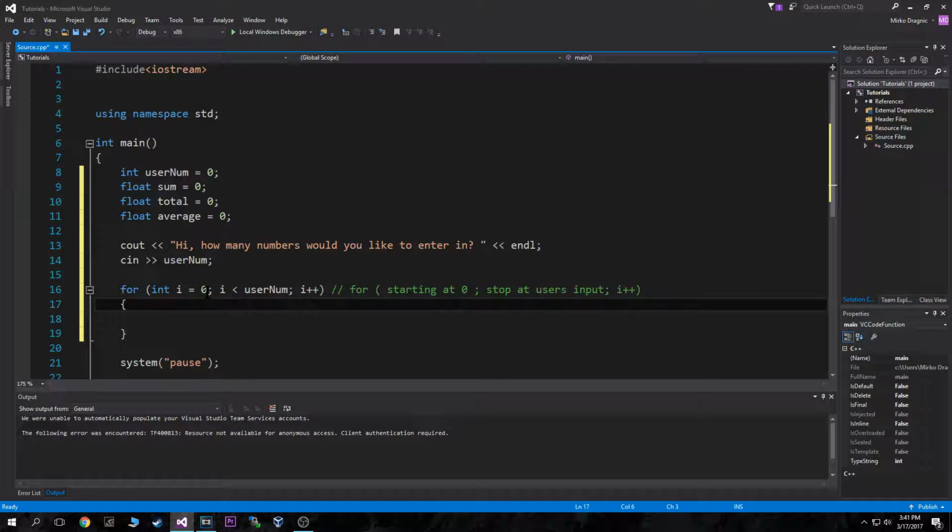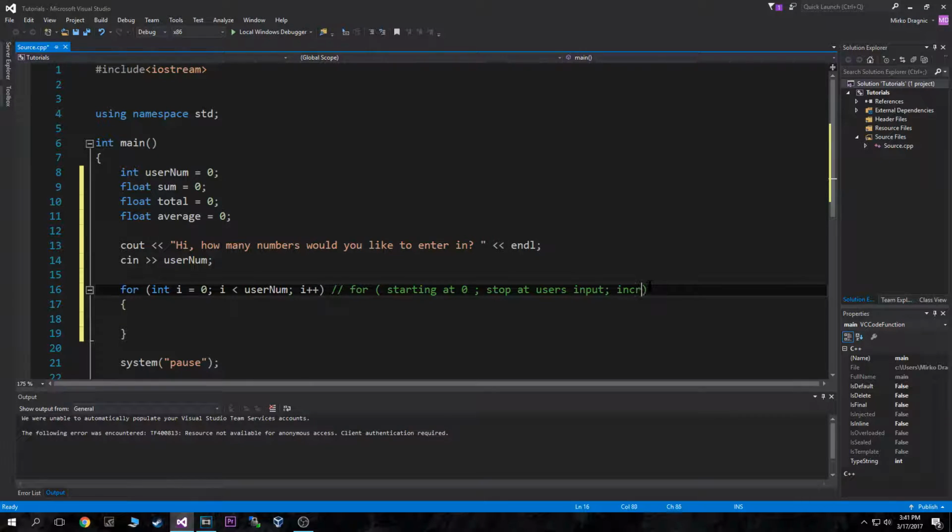So the first time we go through, i is going to be 1, 2, 3, 4. So if the user enters in 5, i++ increments from 0 five times, and then i is not less than user number anymore, so we stop; until then we keep going through this for loop, just like it says here. So we're starting at 0, we stop at the user input, and we increment by 1. Now you guys are probably wondering, can you just use user number like that? Well, yeah, you can just use the user's number just like this for the stopping condition.